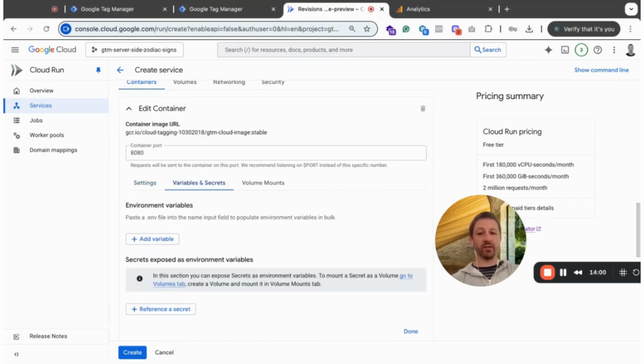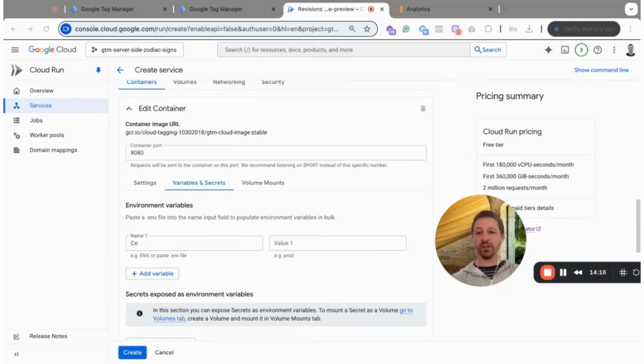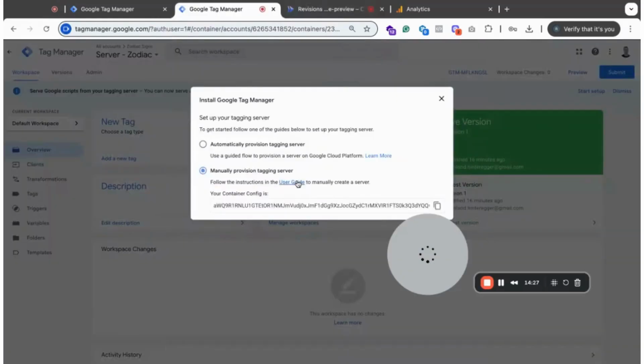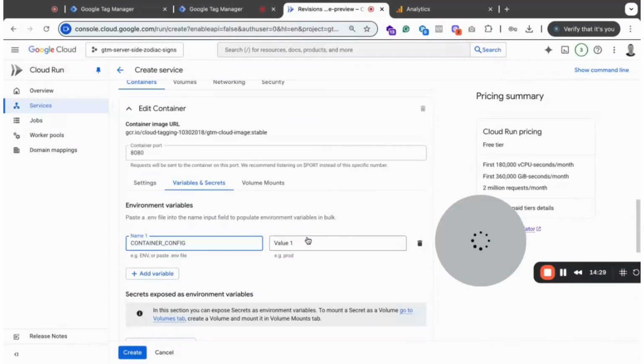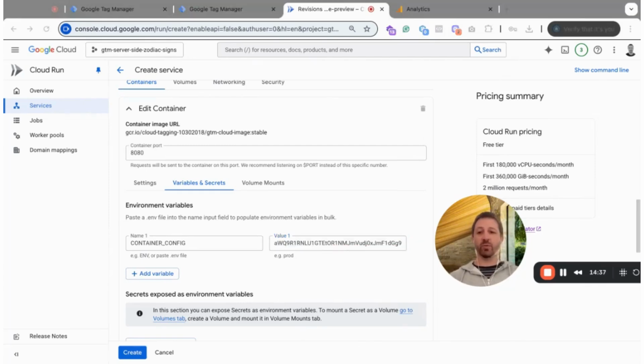But the variables and the secrets, we have to add something in here. So first of all, we will add the container configuration file first, container config, right? Oops, lowercase here, container config. And then the value, we will pick it again from here, copy this, put it in here. So this is always the same, right? The container configuration on the server, on the preview, and the production will be the same, okay?